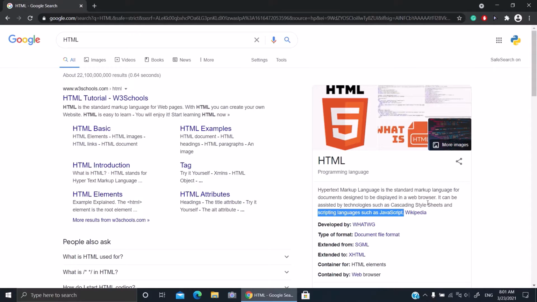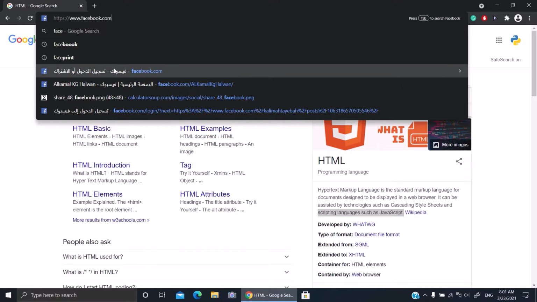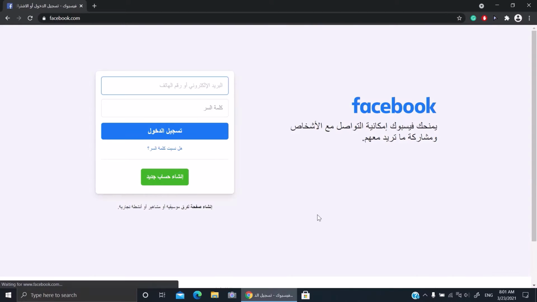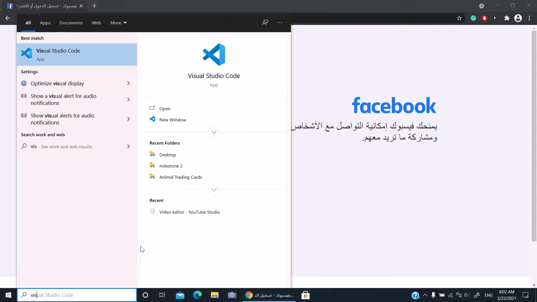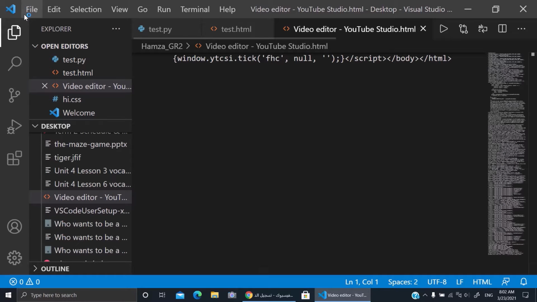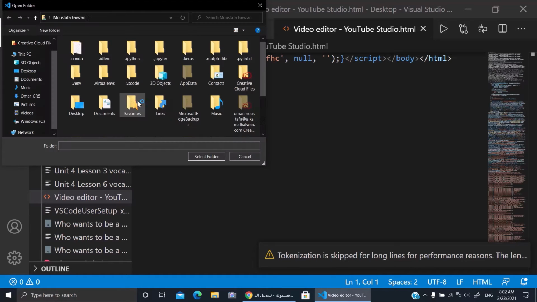Now, what is the job of HTML? Take a website, for example, Facebook. Facebook is a website, and it's made with HTML, and these are documents. For example, let's say we open Visual Studio or the program that we have. Let's open Visual Studio. Just a minute. Open folder.